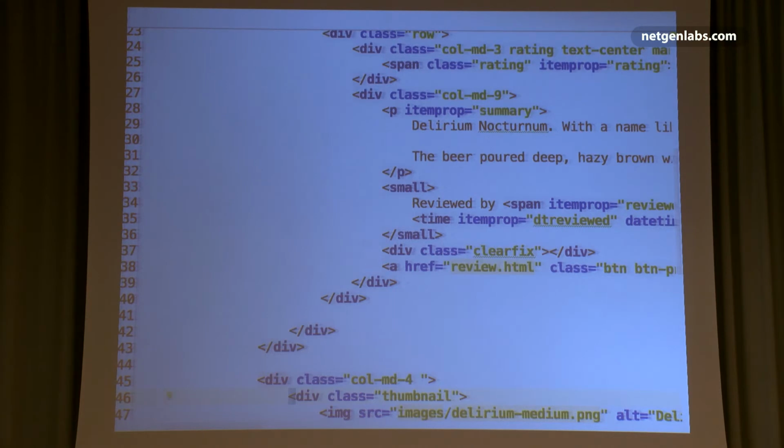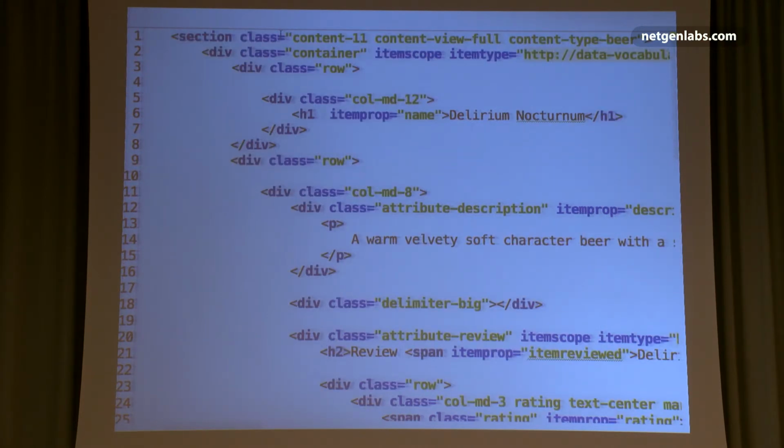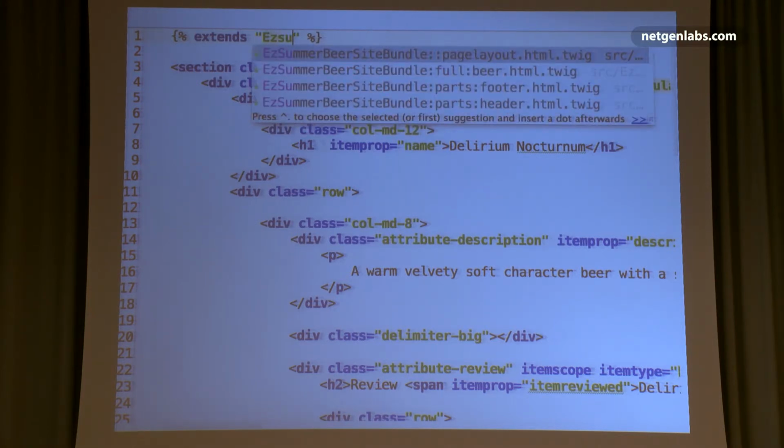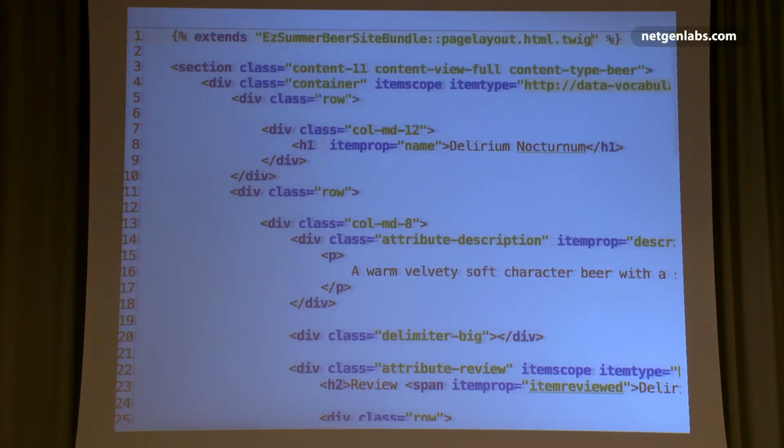So this is a common mistake when you start coding your template and just forget this. Extends ezsummerbeer page_layout.html.twig. If you're using PhpStorm, you got a small demonstration yesterday of the Symfony 2 extension. He didn't mention the Twig part, but you have code completion for Twig. So this is very useful. That's it.